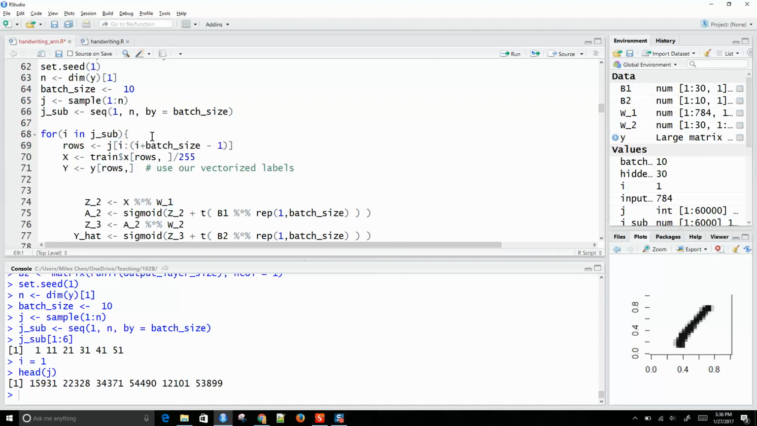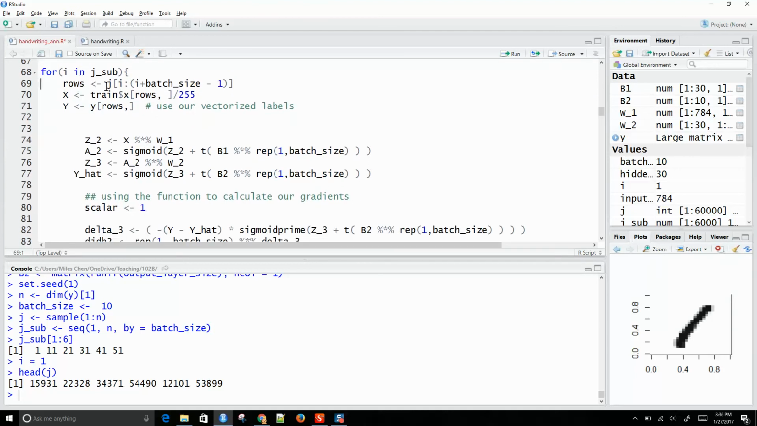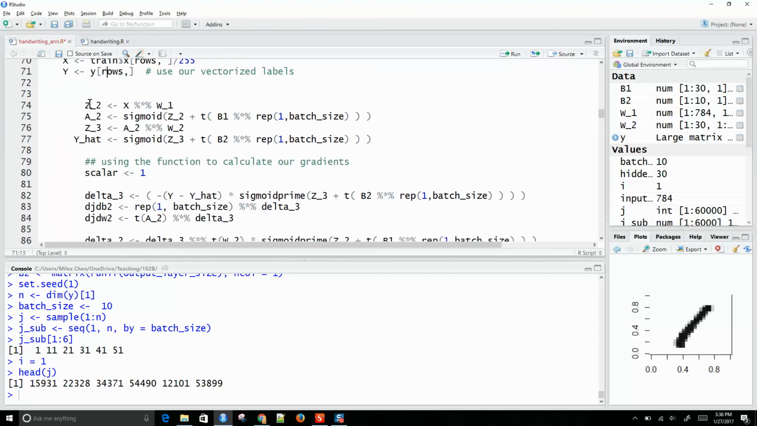With each iteration, these are the rows I'm selecting. I create my X matrix by dividing by 255, so everything's on a scale from 0 to 1. Then we take our vectorized labels, so rather than just the digits, it's the one-hot vectors. Then we go through forward propagation. We multiply X times the weight matrix and add the biases.